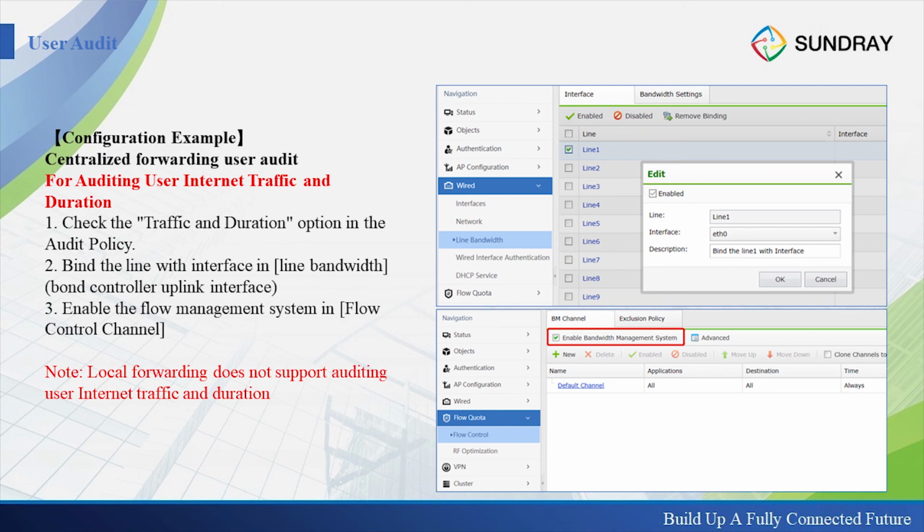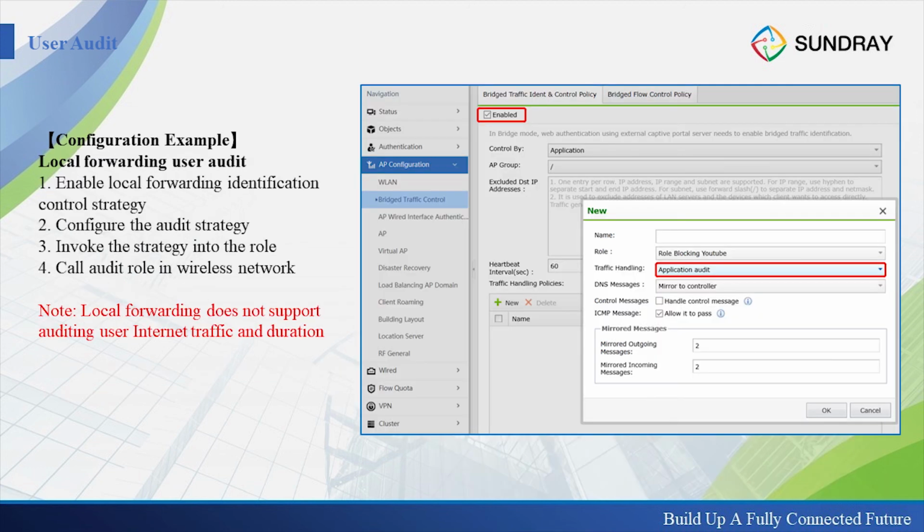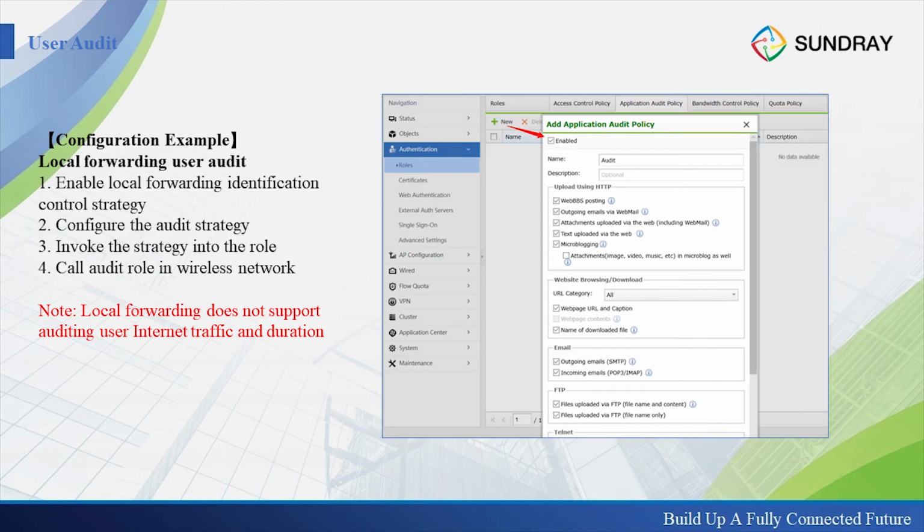Note, the local forwarding doesn't support auditing the user internet traffic and the duration. This function is not supported in the bridge mode. For the bridge mode user audit, we need to enable the local forwarding identification control policy, and then configure the audit policy, apply the policy in the role, and then allocate the role to the user. This is for the local forwarding user audit.